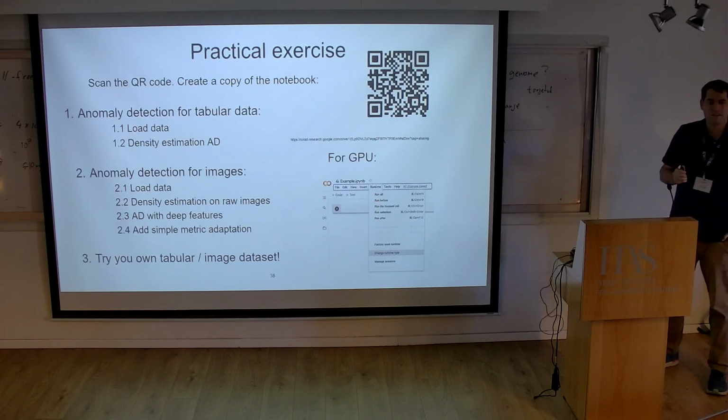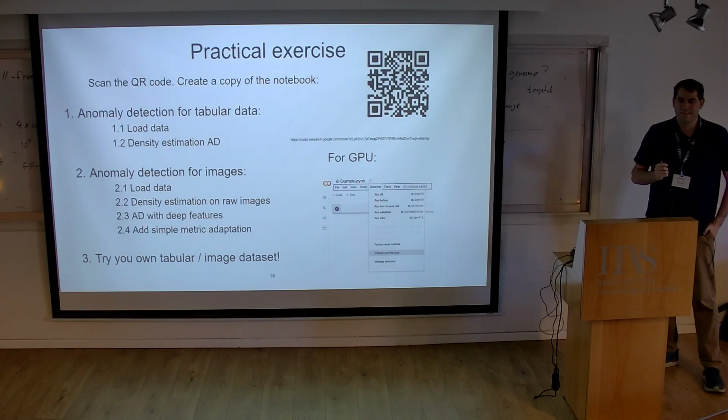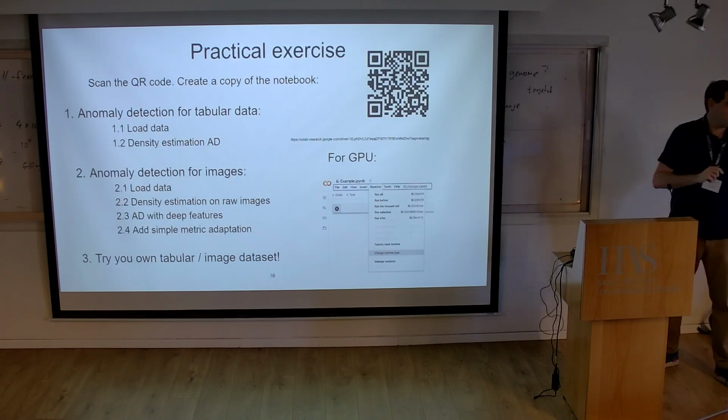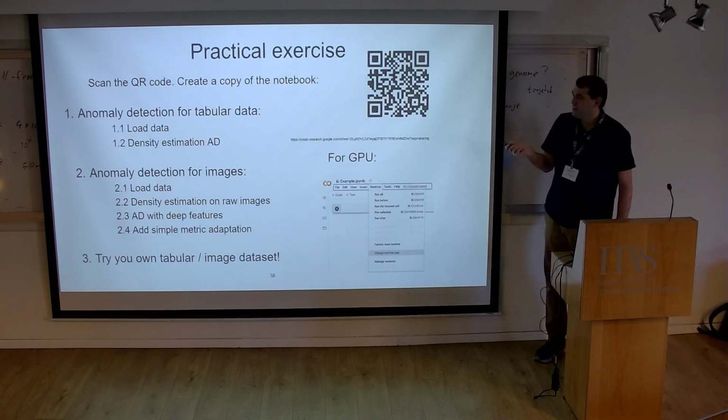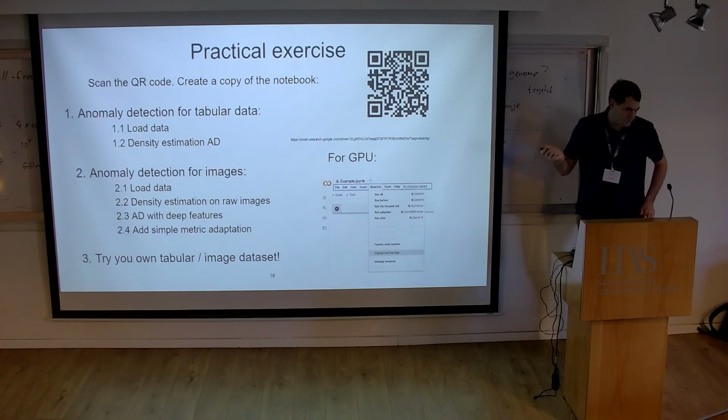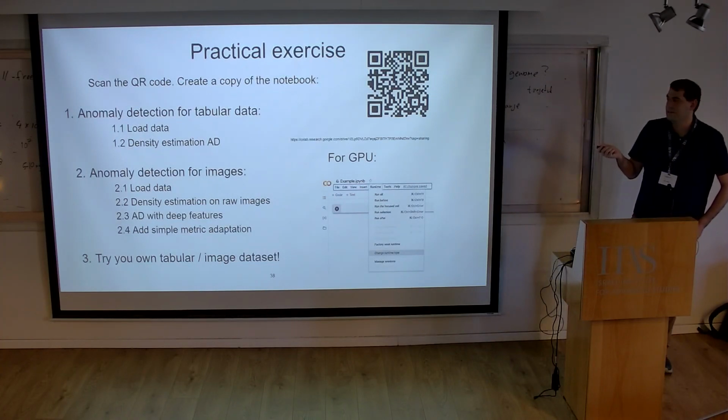So, any questions until now? Was it too fast, everything? It was good. It was okay. Aligned with what I said. Okay. So after everyone that wanted has scanned the QR code, please let me know, and maybe I can also open the Colab on my computer.